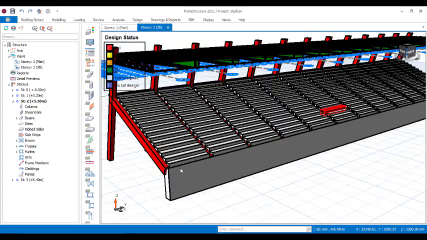Okay, so in the next video I will show you how we can fix the columns and the beams that did not pass. Okay, but in case I didn't post the video, you can just check my previous videos. I've posted videos on how you can fix failed columns and then failed beams.